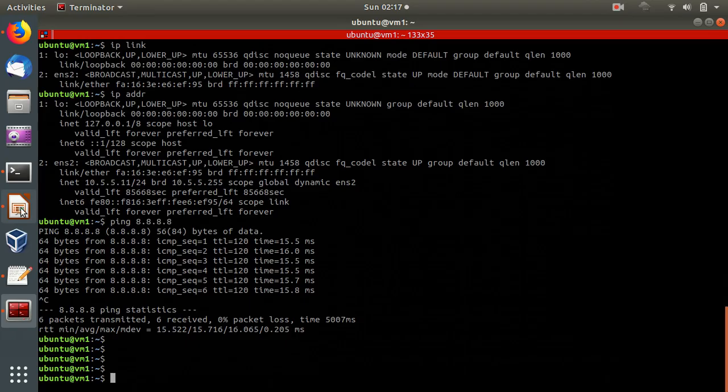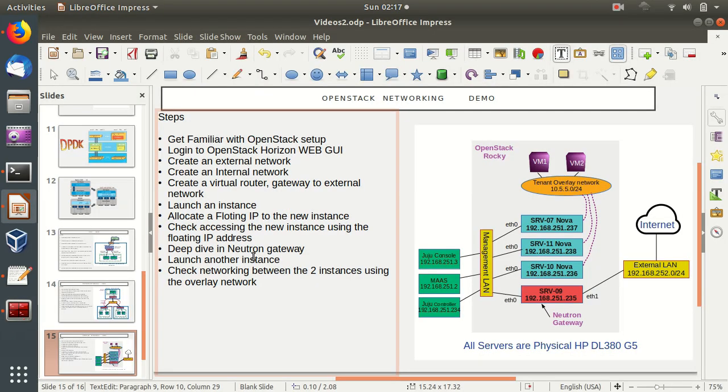Okay, let's see where we have reached. So we allocated this floating IP for the instance. We checked accessing the new instance using the floating IPs. Now let's have a look at the Neutron Gateway to see what exactly is going on here. So this will give us some clarity on what exactly is happening, and how we are able to access the internet.